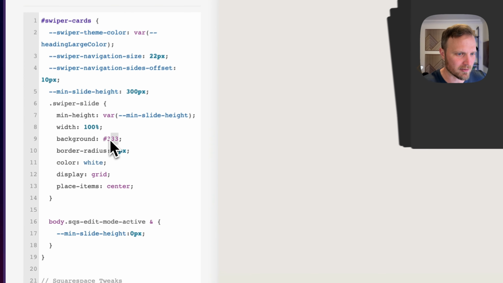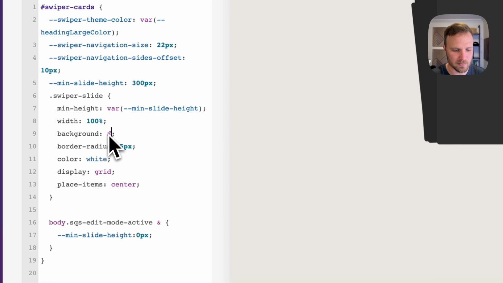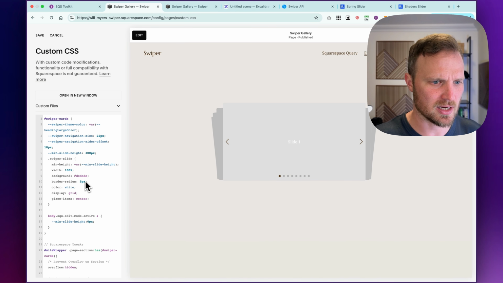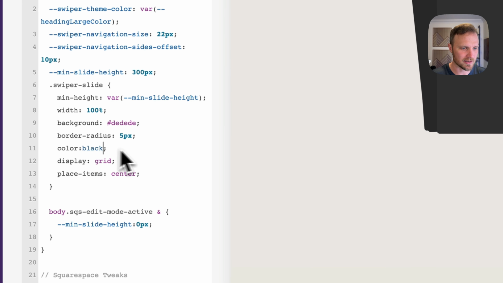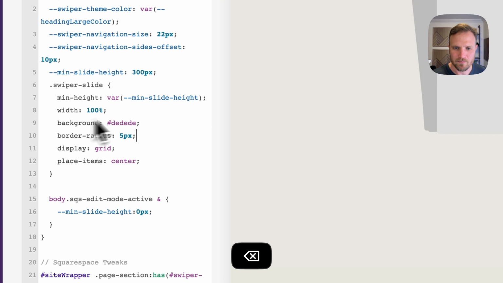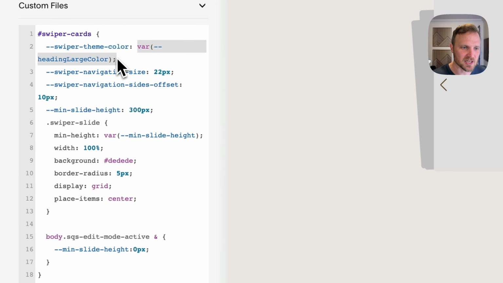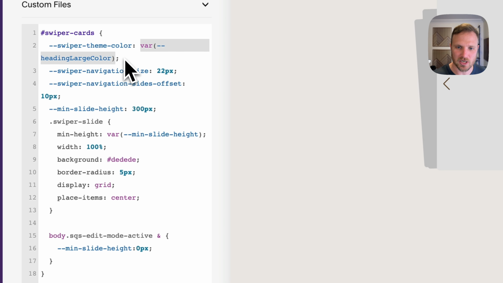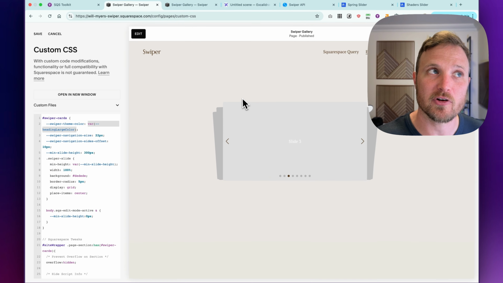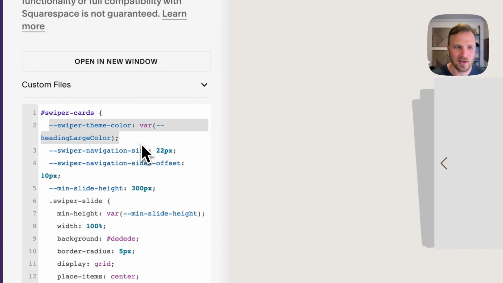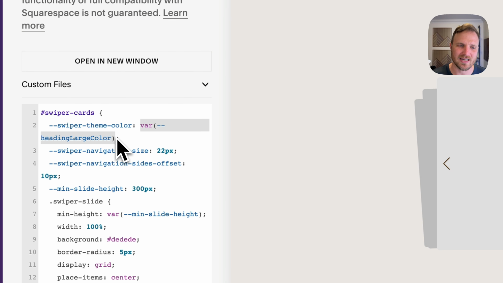So let's change our background color to make this a bit more readable. Let's go DE, DE, DE. That might be a bit easier. And we'll change our text color back to black, or we'll just get rid of that. Okay, so now we have this, and this is a bit better. And the color of these arrows is matching that of our heading large color. So whatever the color of your heading large color, this is your H2, is on this section, it will match. So this is why I like to use custom properties here, because it's going to match your color theme.